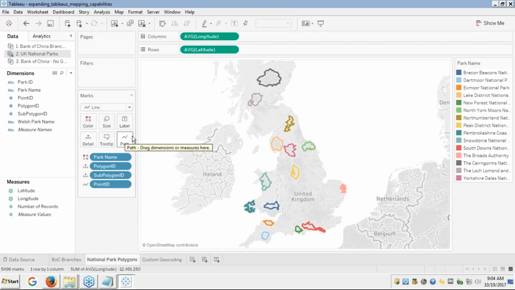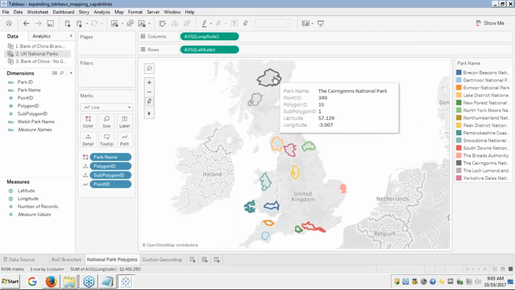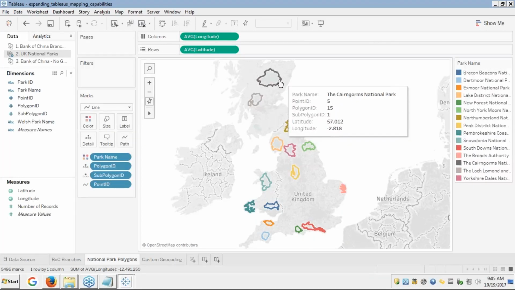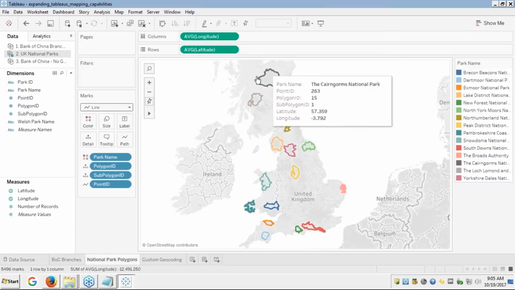Can you see now what has happened? After I added my point ID to this path, I am getting the exact shape. This is what I needed; I needed to draw a boundary. In order to draw a boundary, I am telling Tableau to draw a line, with the help of marks. I am saying to Tableau: you draw a line using this point ID. Take the point ID and draw a line.